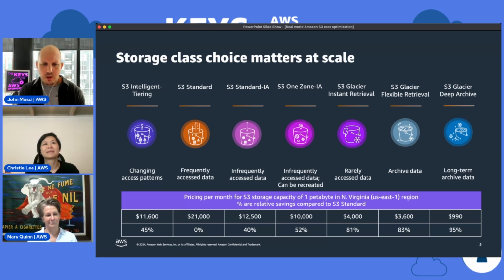I want to clarify one thing that I think I heard you say there, Christy, is when we're looking at those costs that you have down at the bottom, we're talking about just the stored capacity cost, right? As far as pricing dimension. Okay, cool. Yes. So that's something we definitely don't want to ignore when it comes to pricing or considering these storage classes.